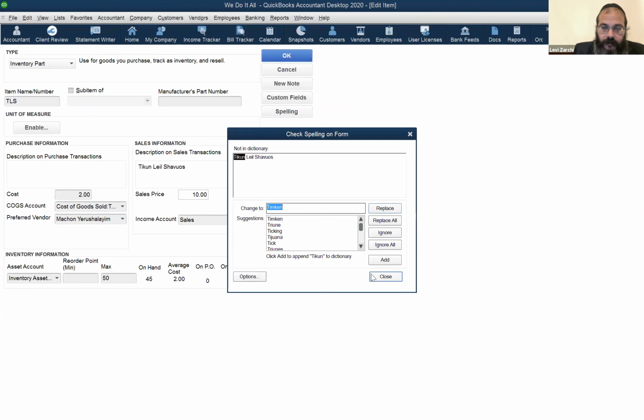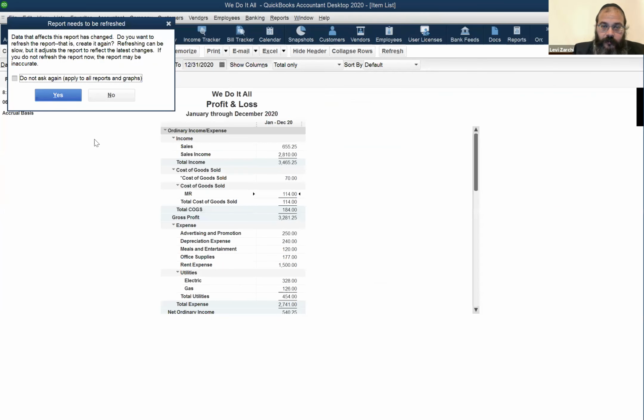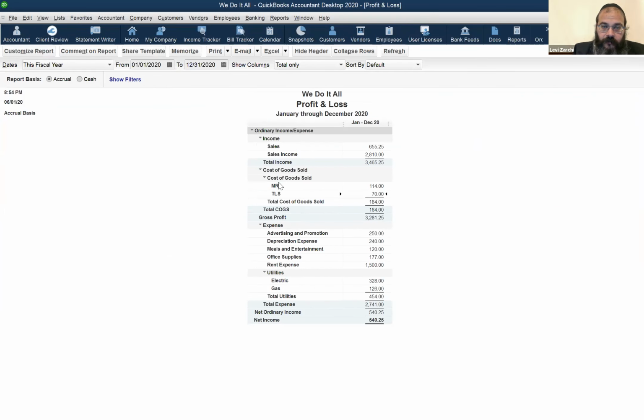Press OK, close, and then you go back to your P&L and you'll see how the P&L gives you a breakdown of my cost of goods of MR and TLS. That's what I have.